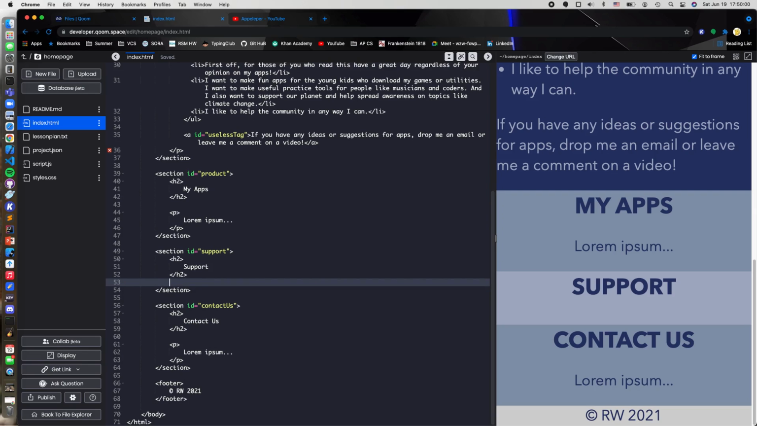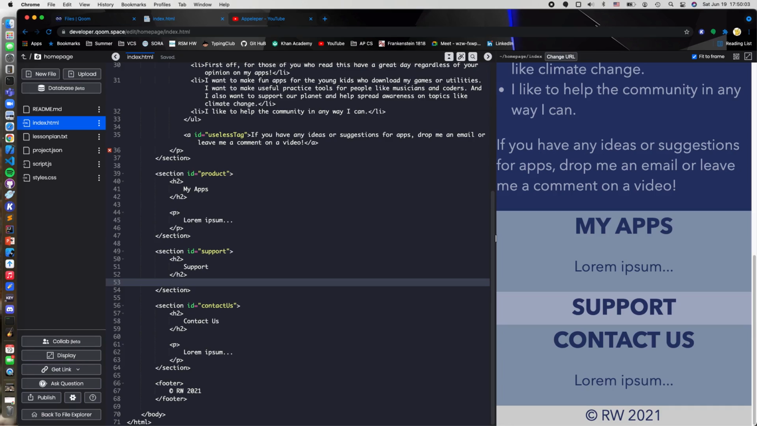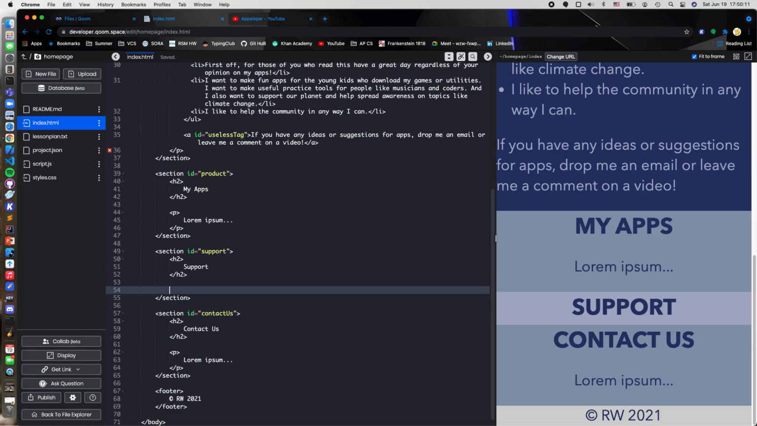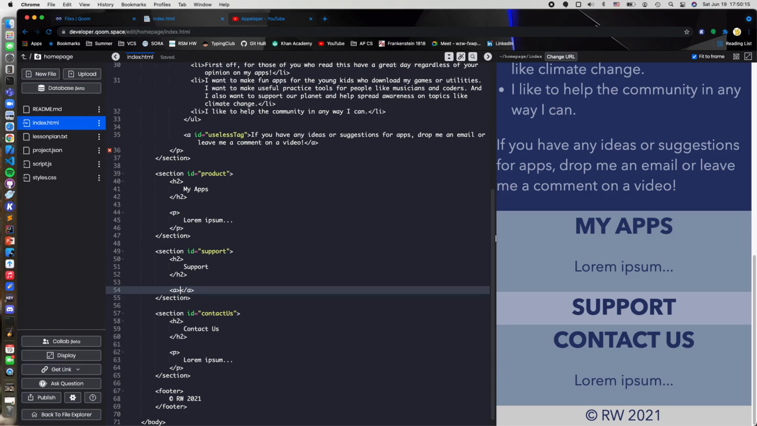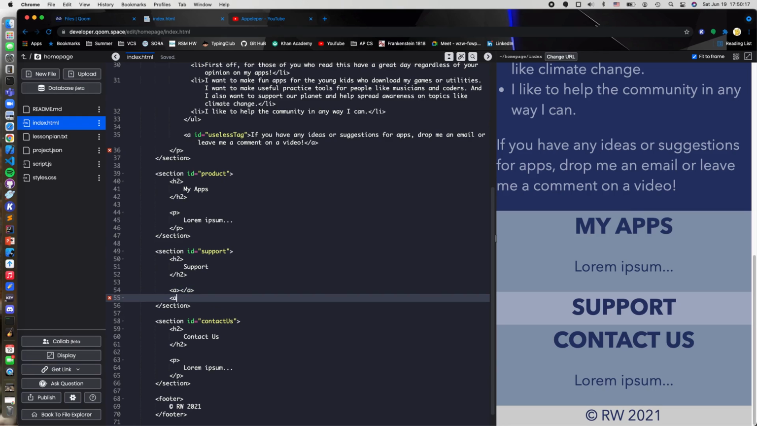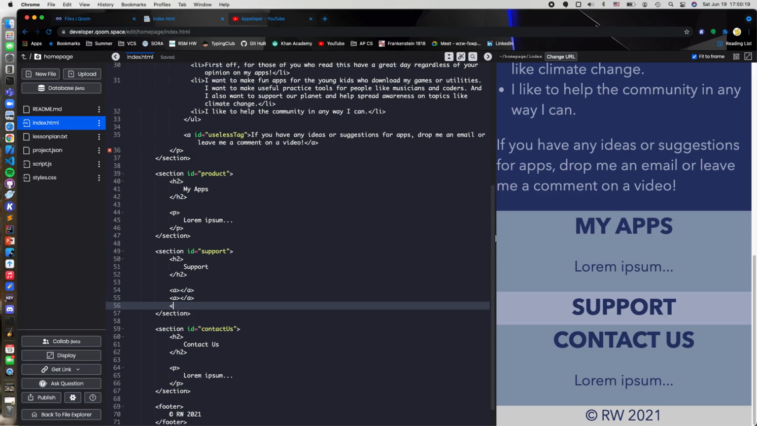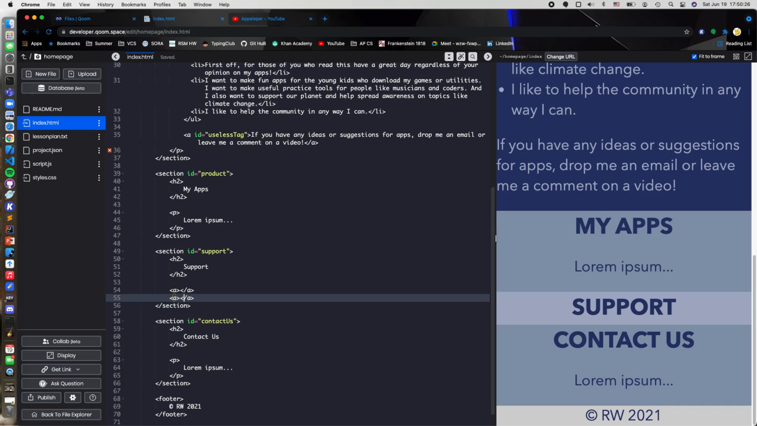Today we're going to work on the support section and finish up a little bit of styling and prep for my apps. So to begin, I want to put a couple of links in here, so A tags, like so. I'm going to leave it at 2 because I don't need 3, and I will set each of these to a different thing.